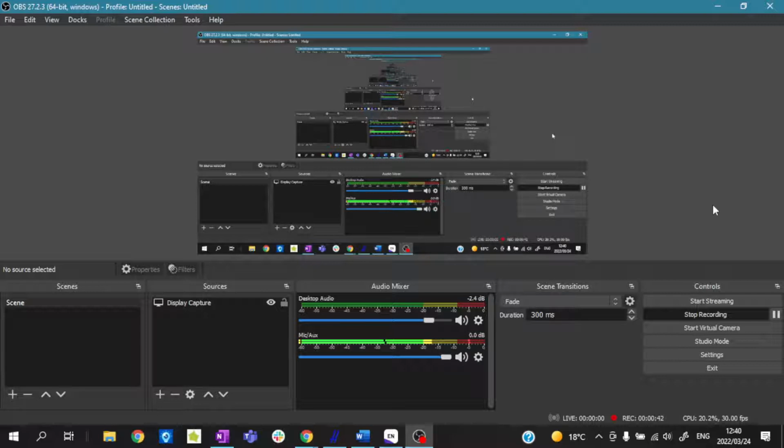So for the purpose of this video, I'm going to start by just talking about the record functionality, because that is the most basic one that we will be using, and I'm assuming since it's a basic level video that you will not be streaming directly. So first of all, let's just look at the interface.